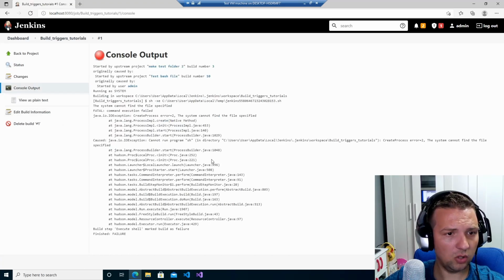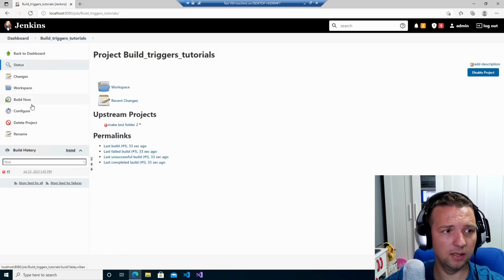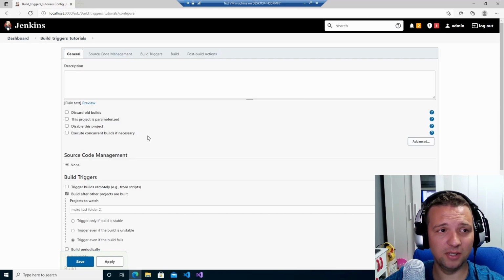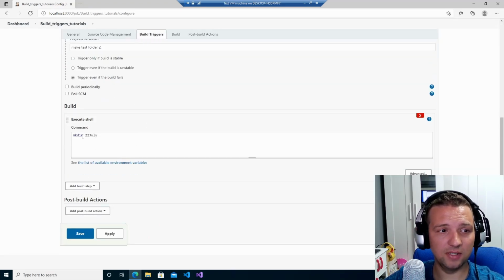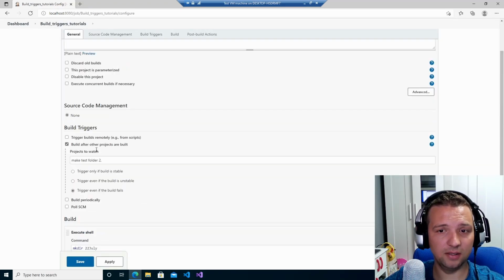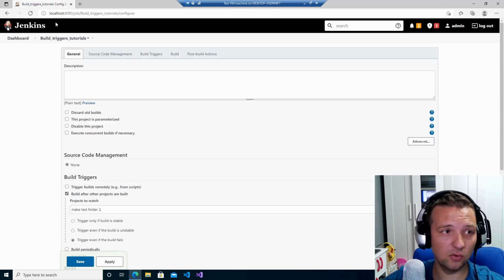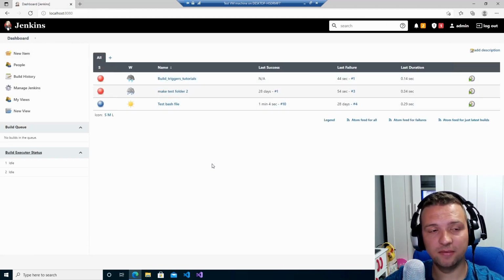Okay, console output. And see here, system cannot run program as such. Okay, maybe I did something wrong. Build triggers tutorial. Okay, running a system. Let's just see. The fact is, the job ran successfully. It didn't create the folder, but that's another story. So we're gonna leave it at that for now.